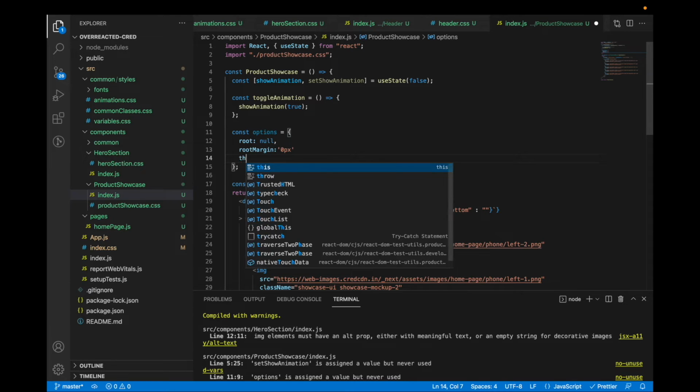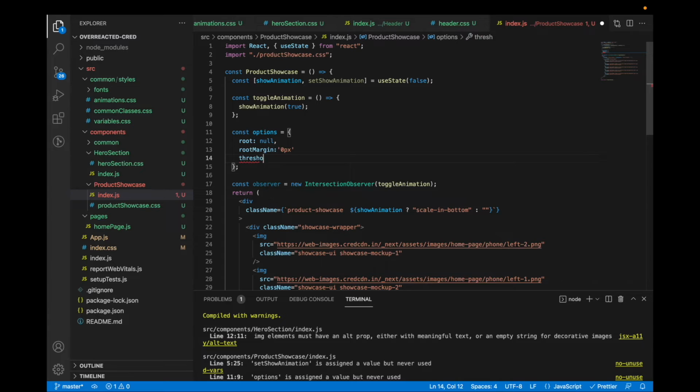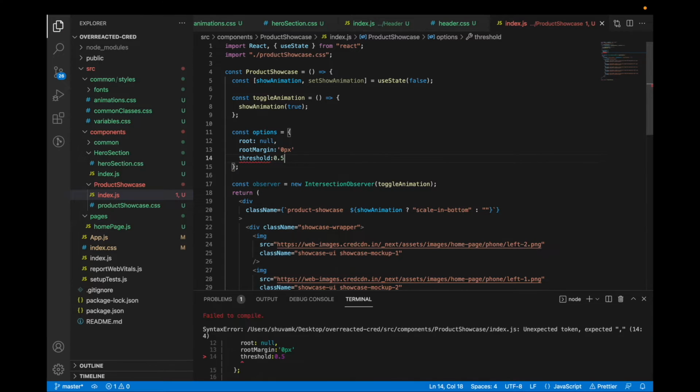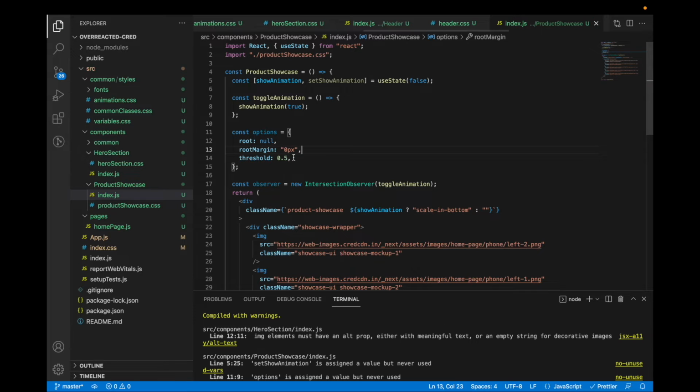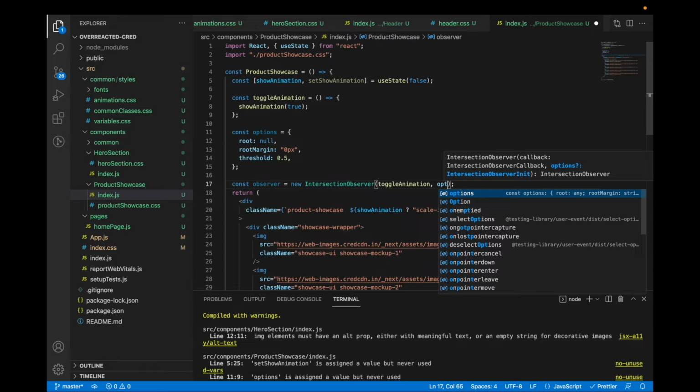And next is threshold. Threshold is how much part is in the viewport, how much part is visible, to call this toggle animation. I want at least half the part to be visible to call this toggle animation, and I'll pass this here.